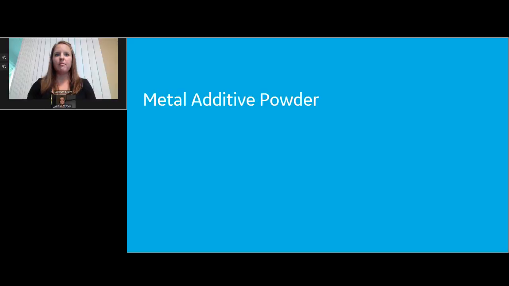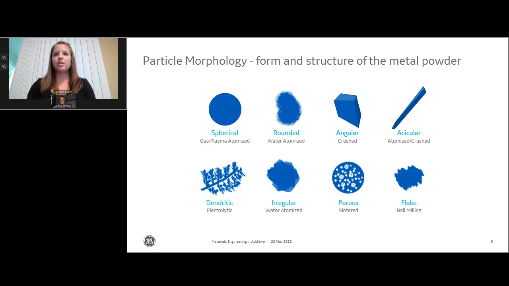So from here, we'll move on to our metal additive powder and the characteristics that we care about from a powder perspective. So firstly, the particle morphology of the powder is really important to the ultimate characteristics. So morphology is another word for shape for the powder. So what I'm showing here is several different shapes of powder that are results of different powder manufacturing processes.